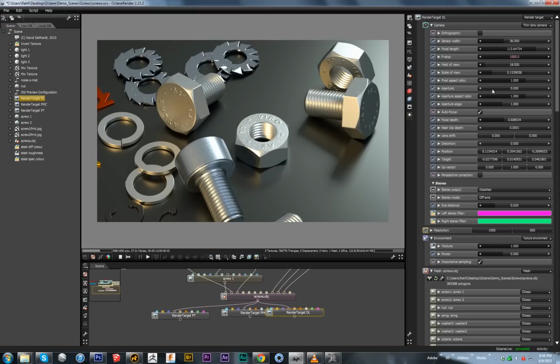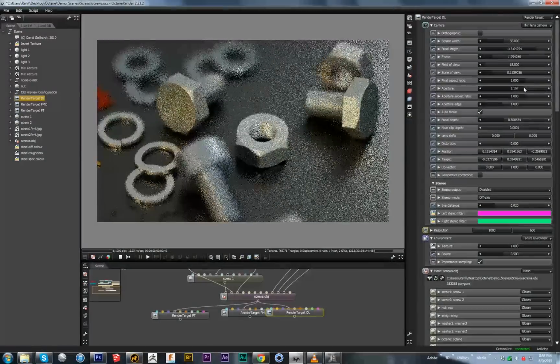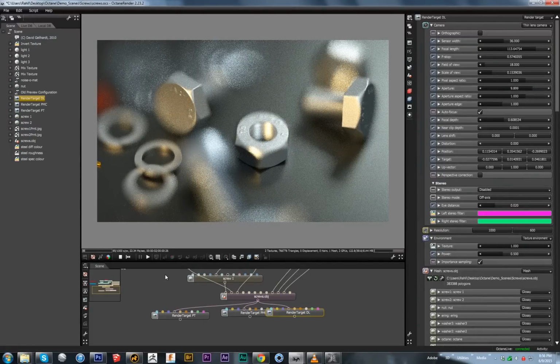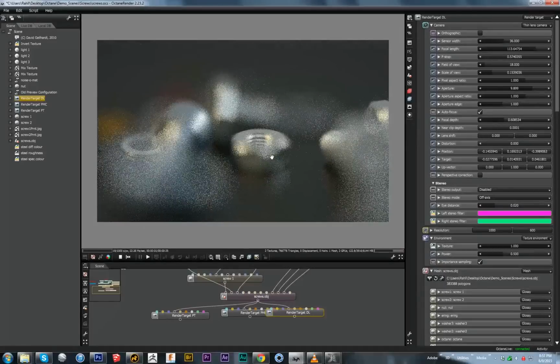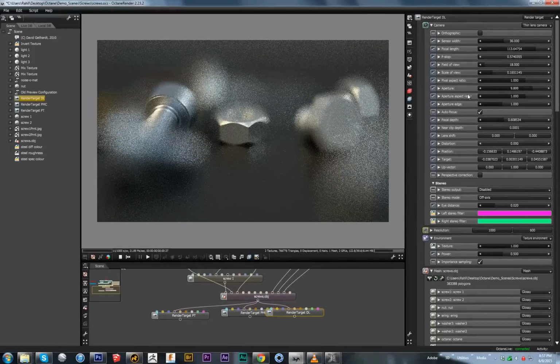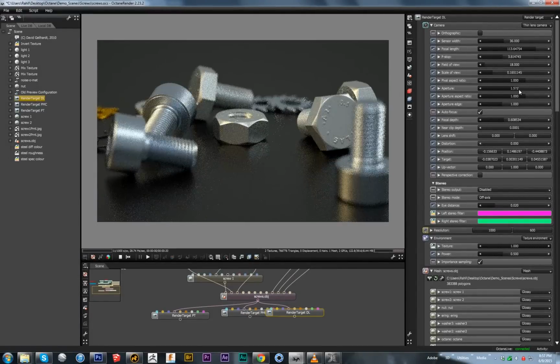So we'll turn that back up. We'll go fairly high with it, like way higher than you would ever go. And 26 seconds. So like I said, not a huge render hit. And you can move this around and it'll focus on screws. Let's turn the aperture back down a bit.